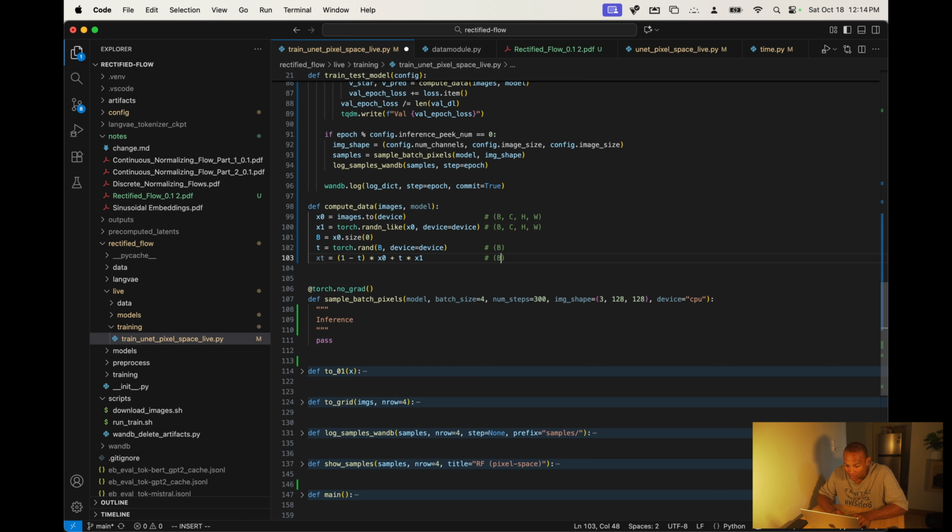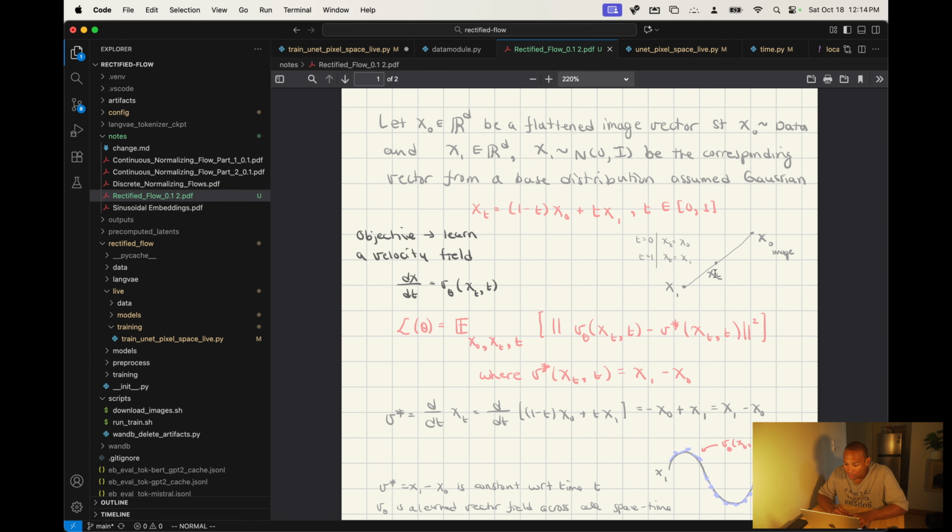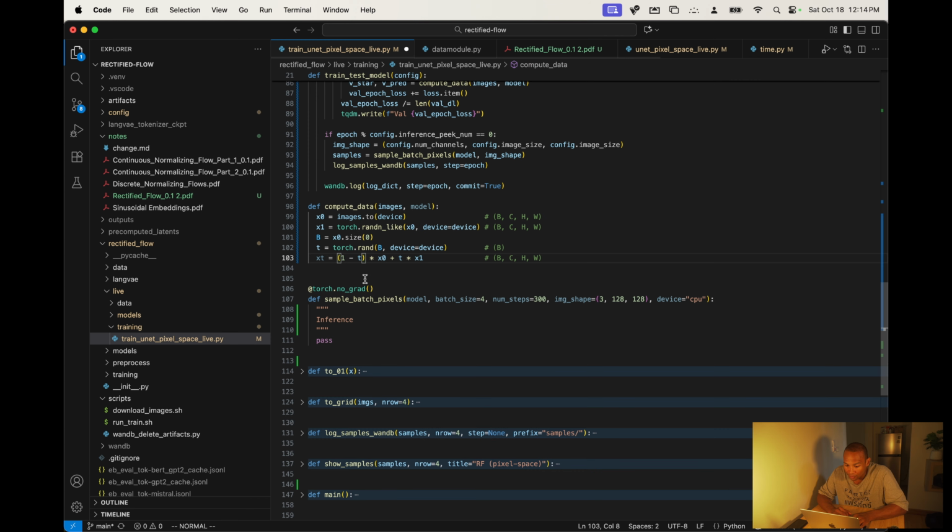Now we want this to be shaped like this. It's going to give us exactly the position along this straight line right here between x1 and x naught, right? It's going to give us our xt. We're parameterizing that straight line.